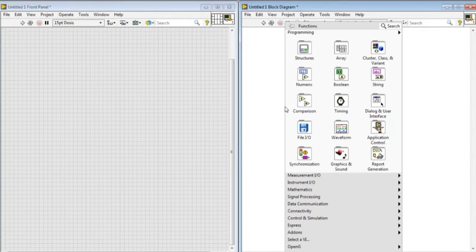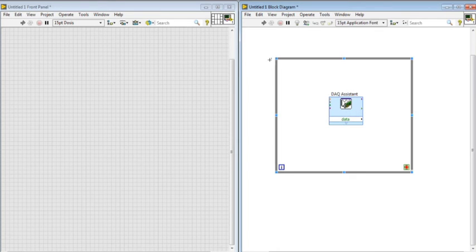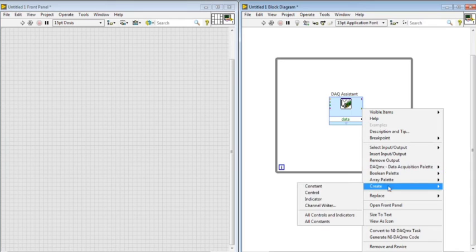Next, I right click, structures, while loop, then I place the DAQ Assistant inside the while loop. I right click on the loop condition, create constant, and assign false. I right click on the output, then go to create indicator.